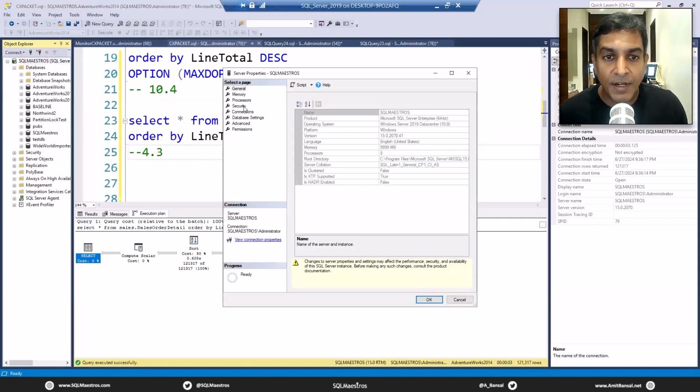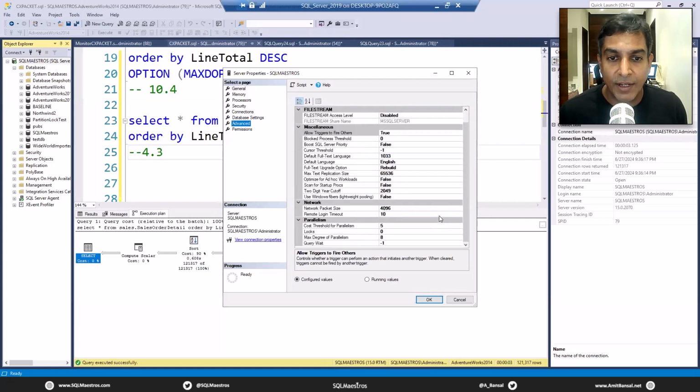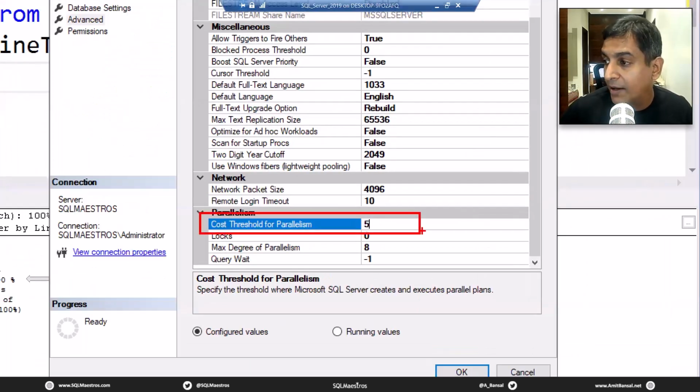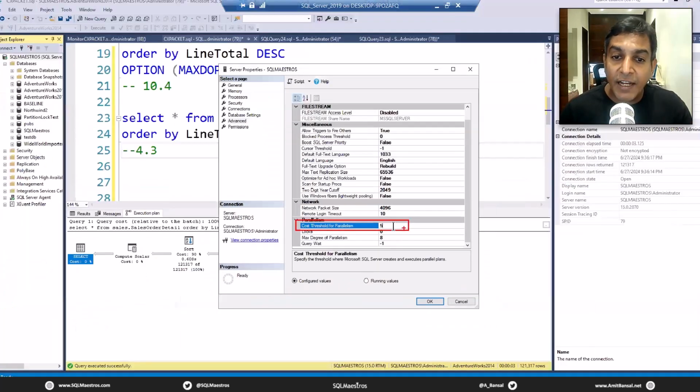And in the server properties, let's go to advanced there. Okay, so you can see cost threshold of parallelism is set to 5 units. Again, I want to repeat, there is no unit of measurement here. This is just 5 units. This is a very low value.